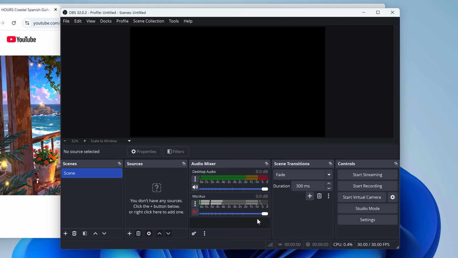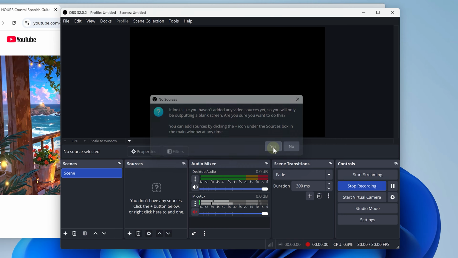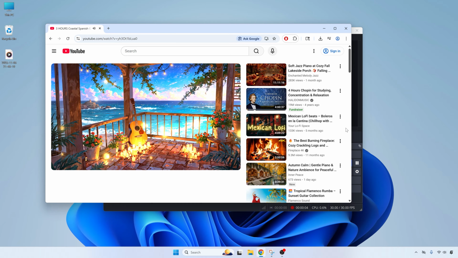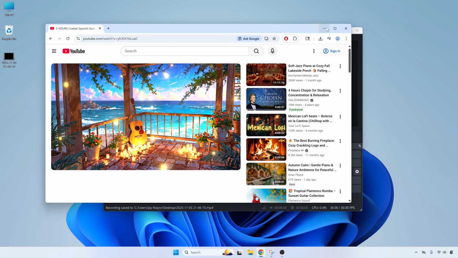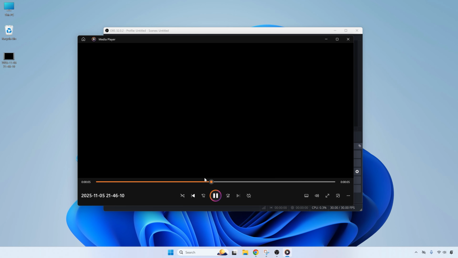So when you're ready to record, just click Start Recording. It'll warn you that we're not capturing any video, and again, that's perfectly fine because all we want is the audio. So click Yes to continue. And now we are recording. So I'll just play some audio as an example. Then click Stop Recording. Now we can see here on the desktop, it saved the MP4 file. If we double click that, we can hear that it successfully captured the audio. But we're not done yet.